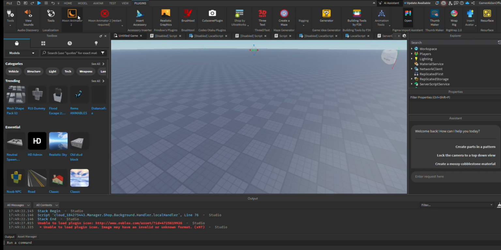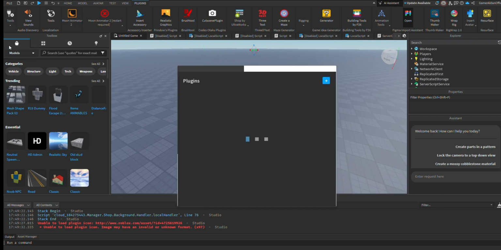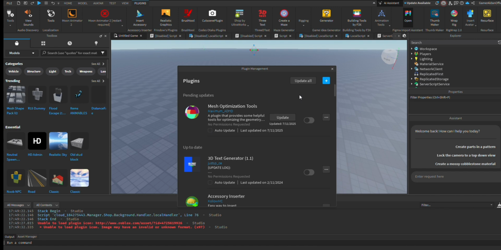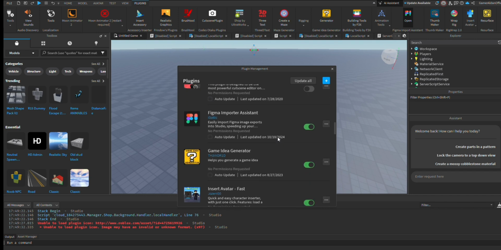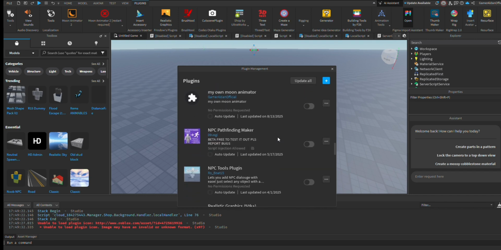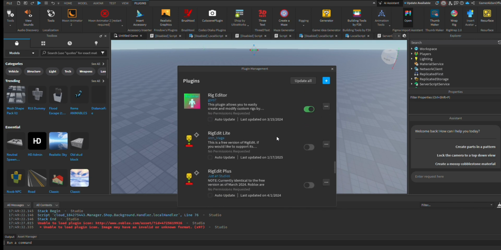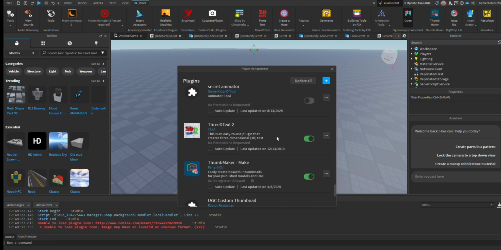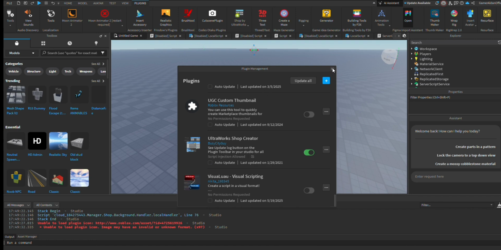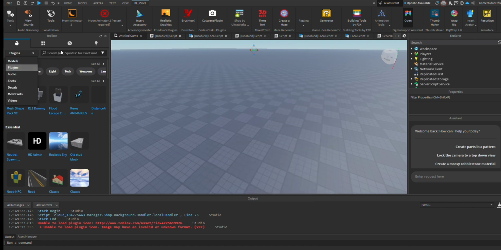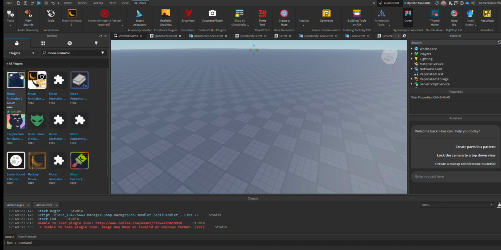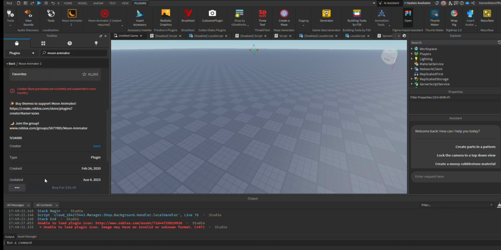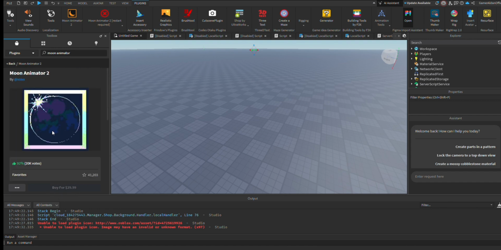Just for the proof, if you check here, I have Moon Animator, but this Moon Animator is not the original, it's my own plugin. I can show you. Here you can check that I didn't buy it, but I have it. You can prove it for yourself and try it out.